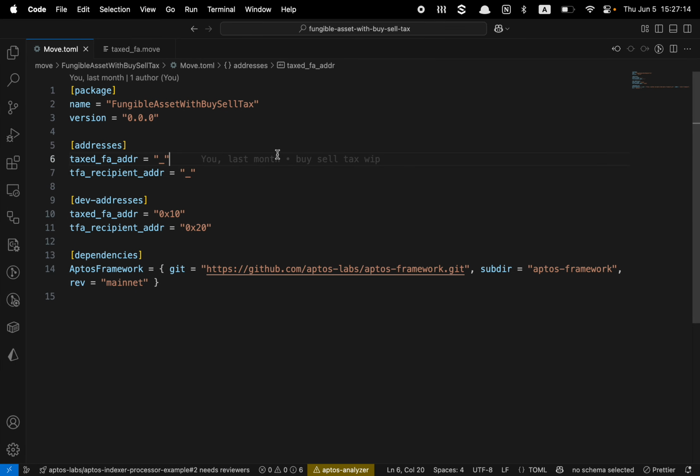So again, as always, when we look at the Move contract, we first start with this Move.toml file, which is like the management file, like the package.json for a Move contract. Here we can see we define two addresses. The first one is tfa, the second one is tfa_recipient.